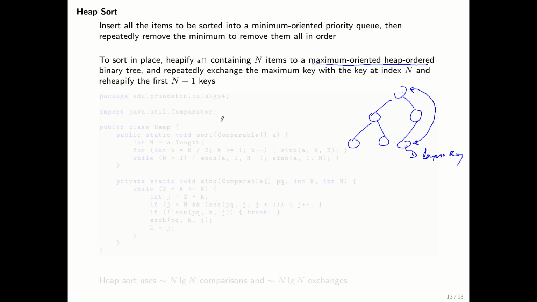Since we grab something from here and put it here, that's going to result in violations. So we reheapify, but we reheapify only the first n-1 keys. We don't consider this key here when you reheapify. We only consider the n-1 keys, which is all of these. So the largest key is now going to be fixed at that location.